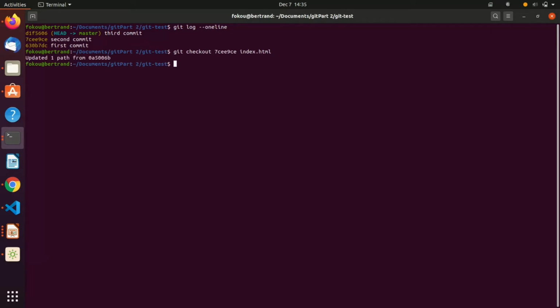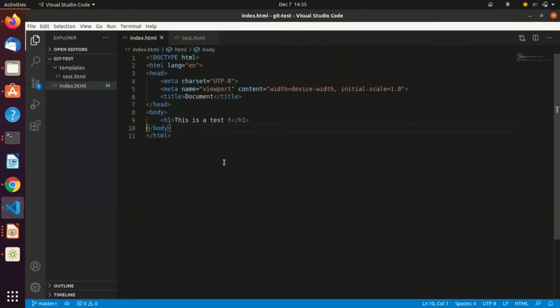Into my current working directory, going back into our Visual Studio Code, you can notice that the index.html file has been reverted to the previous version. So the change that I made before the third commit is now gone. My index.html file has been restored to its state at the end of the second commit.